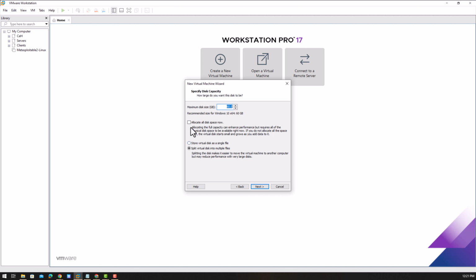This was one of the questions: what happens when you assign 60 gigs. If you click on allocate all disk space now, it will immediately take 60 gigabytes from your hard drive where you are installing this virtual machine. So I'll leave it unchecked. I do not want to use 60 gigs as of now.